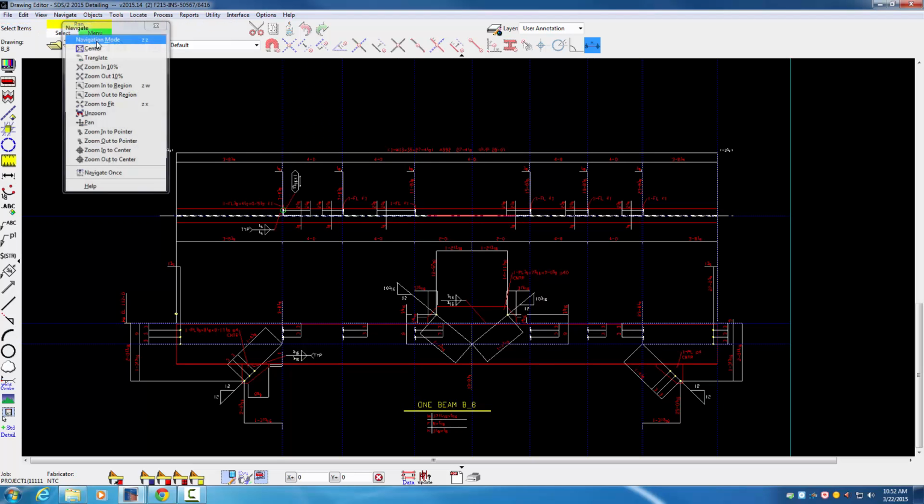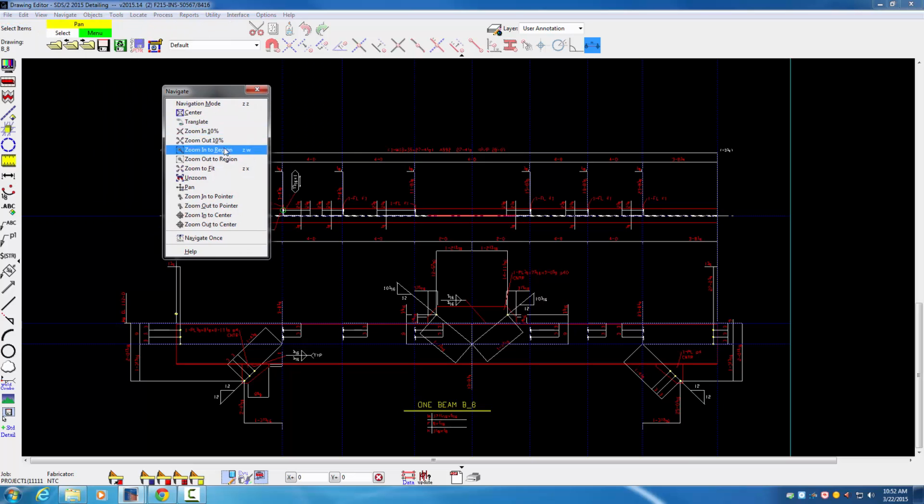Navigating through, similar to the model again, zooming in and out, panning. A lot of these you can control with your mouse by zooming in and out, panning, and so on. But again, there's more than one option on here to do certain commands. Again, you have your shortcut keys, ZZ, ZX, and so on.